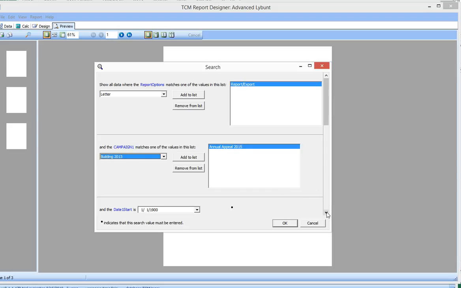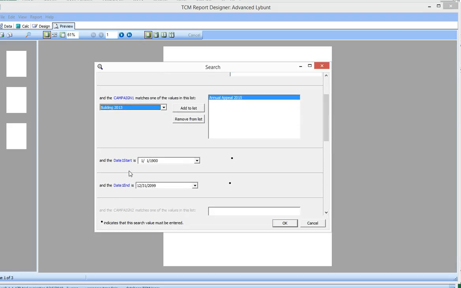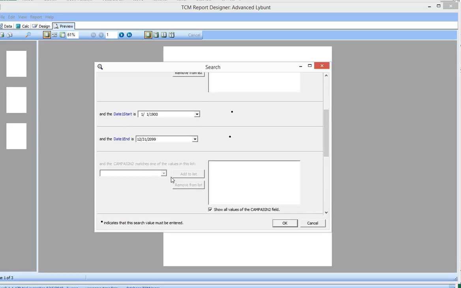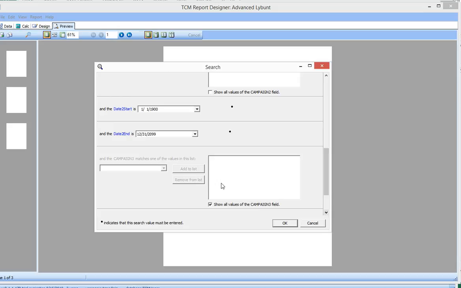And for the purposes of this video, we're going to use the start date and end date within a very large date range because we're using demonstration data. We're going to select the two campaigns we want to identify the donors from. And again, we're going to keep the date range very large. And then we're going to run the report.